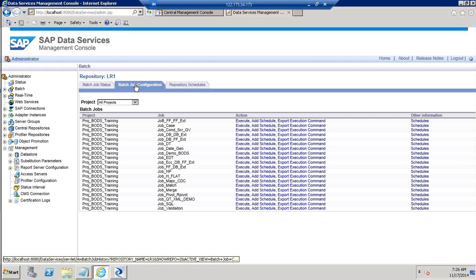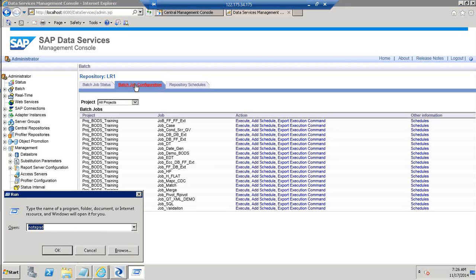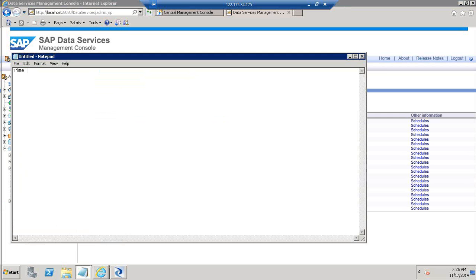So there are two mechanisms. One is a time-based manner, in which you can trigger a job. So let us say I have to trigger this job at 8 a.m. IST, right? So it's a time-based thing. The second one is an event-based thing, which is triggered by an event.